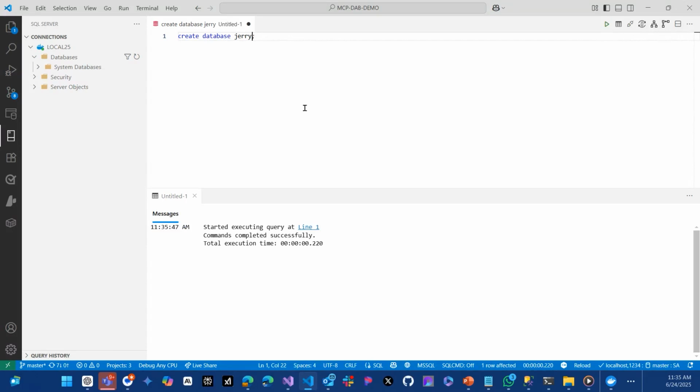Is it not right click? Is it all command line driven? Right now, it's not right click. Soon, everything will be right click. Remember, we're just building it out. So right now, I'll create the database like this, and if I refresh, you'll see Jerry shows up there.